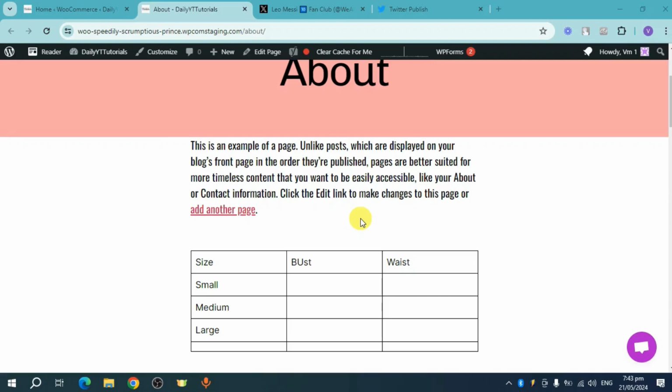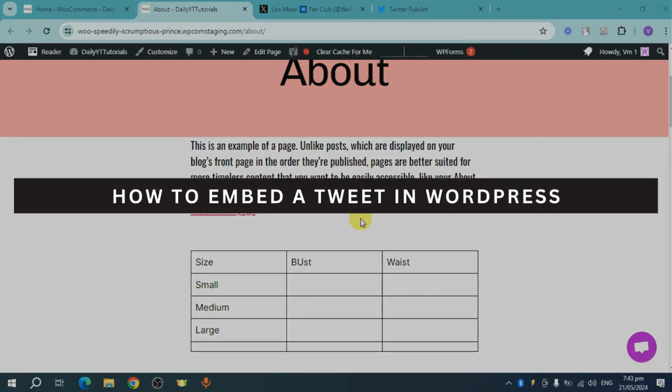Hey guys, welcome back. In this video, I will show you how to embed a tweet in WordPress.